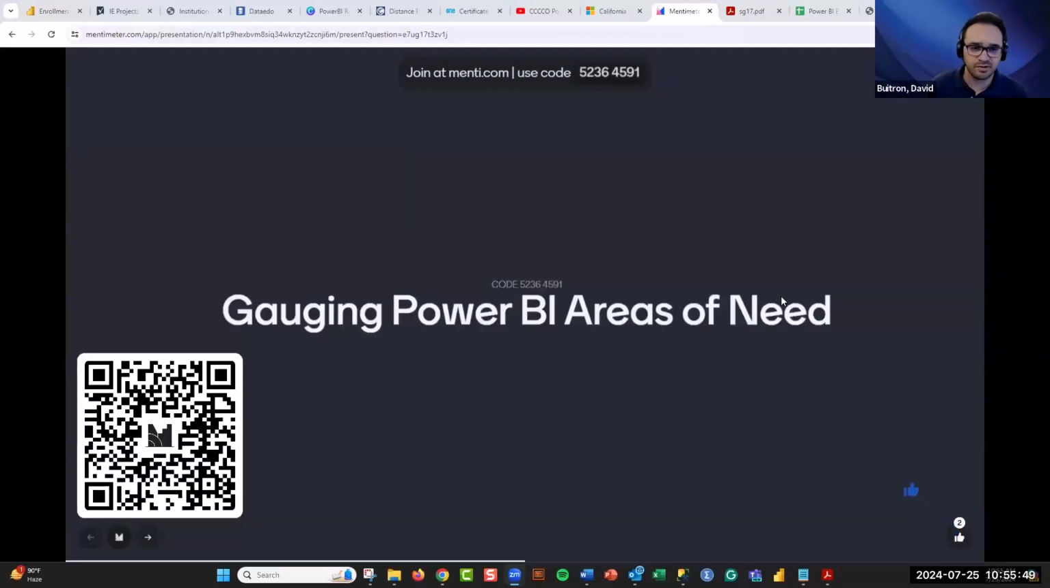Let me share my screen so we can get a better look at this. Okay, so here's the QR code if you're not able to log in via the chat link. I'll give everyone some time to log in. I think we have a few people in there.